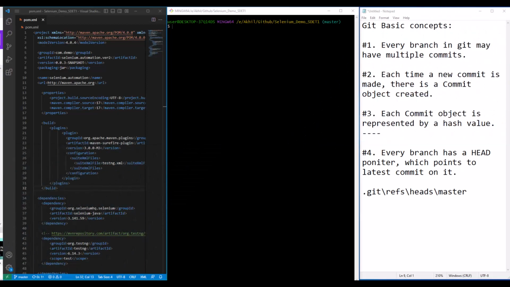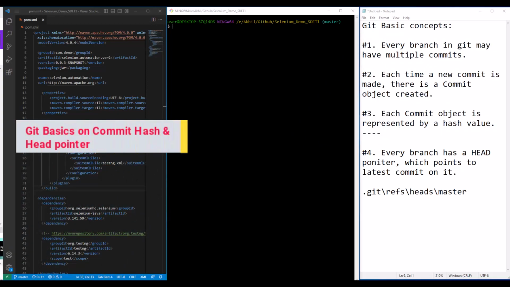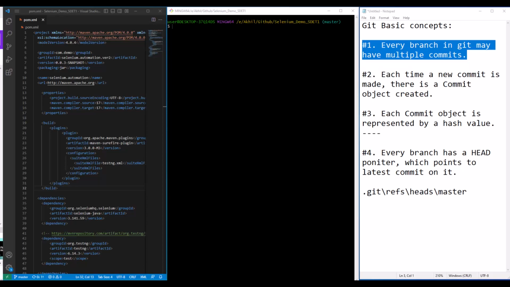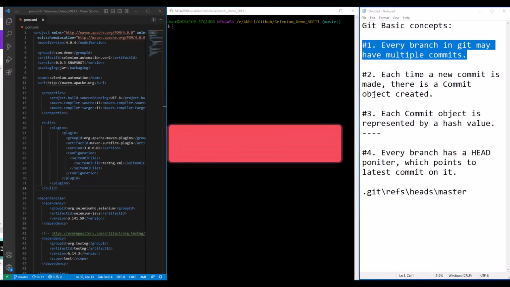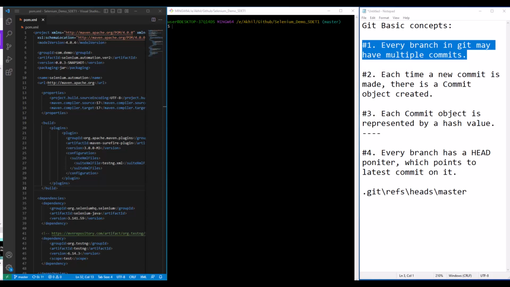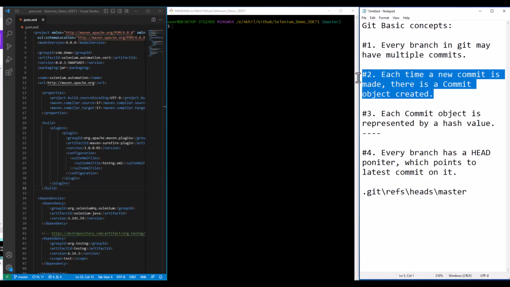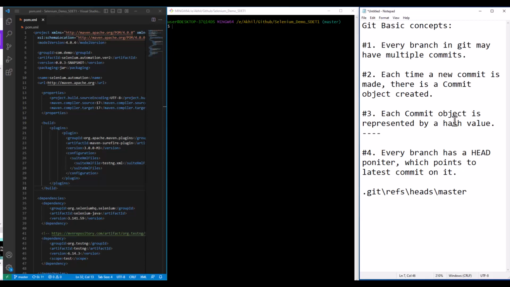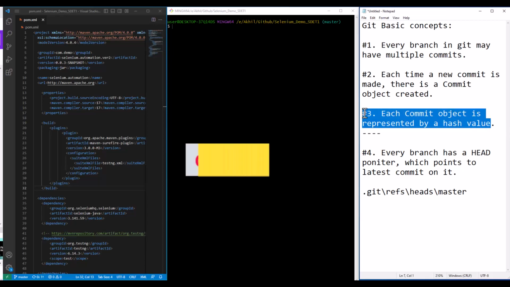Let's understand some basics about Git before proceeding ahead with the merge process. So the first part is that every branch in Git may have multiple commits. As part of your work, you may have created multiple commits on a single branch. Second, each time you're creating a new commit, there is a commit object created in Git. Now, with that commit object, there is a hash value which gets associated.